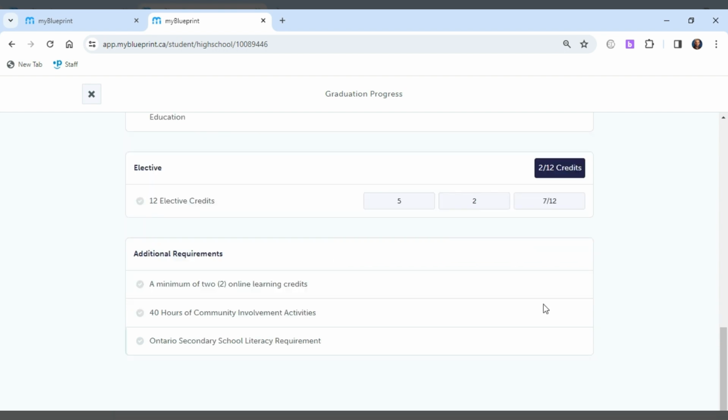The last area that I want to bring your attention to is our additional requirements. These are non-course diploma requirements, and they include currently at this time 3 things. One of them is the online learning requirement of 2 credits. If students want to opt out of that, they can.